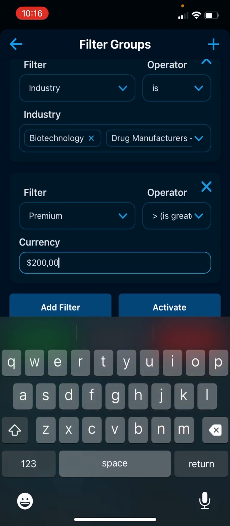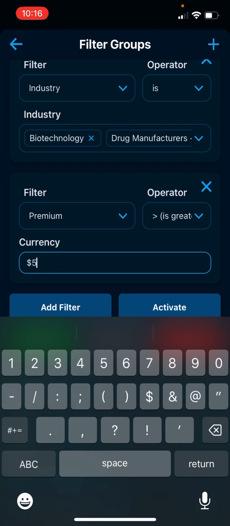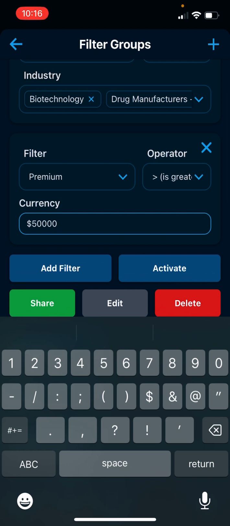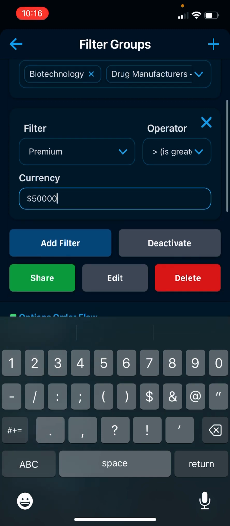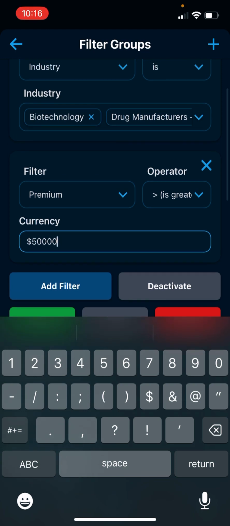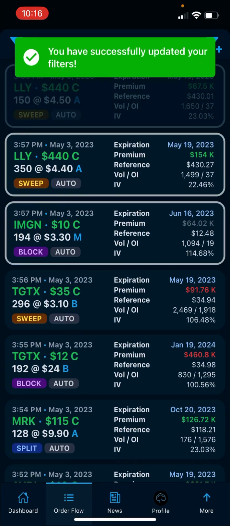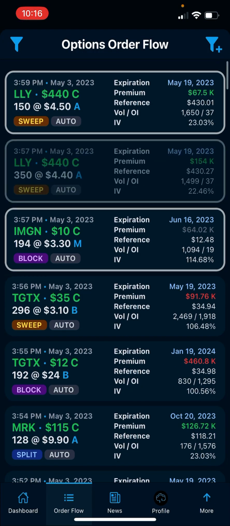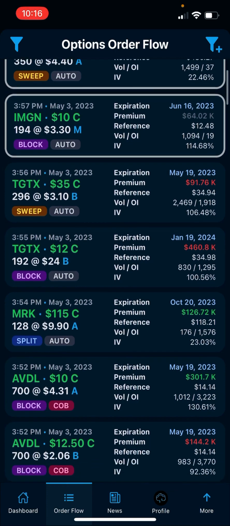Normally, I have this set to like $50,000 because I want to see a little bit more. But you have to set a limit, or you're going to be overwhelmed with the information. And then, do you see the activate button there? You have to click that to make this filter active. Otherwise, it won't start filtering. And then in the upper left, you click the arrow to go back to the option flow screen. And then here it shows you what it's filtered.